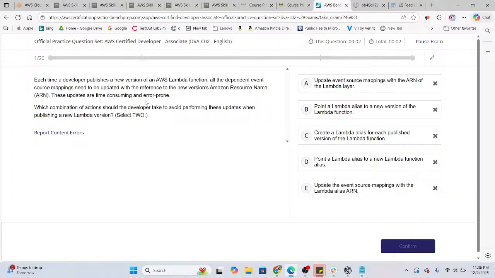Each time a developer publishes a new version of an AWS Lambda function, all the dependent event source mappings need to be updated with the reference to the new version's Amazon resource name, ARN. These updates are time-consuming and error-prone. What is it saying? Okay, question 1.